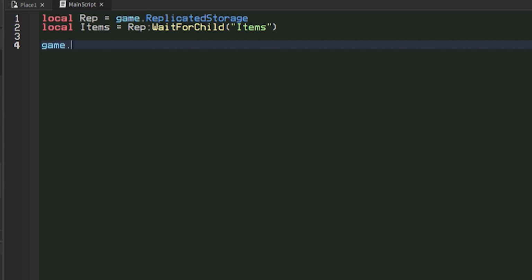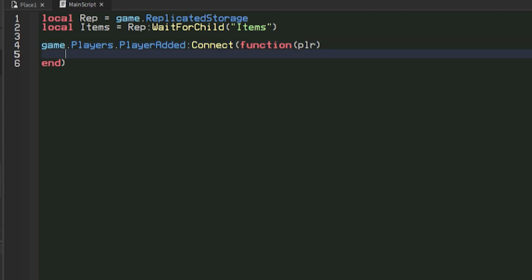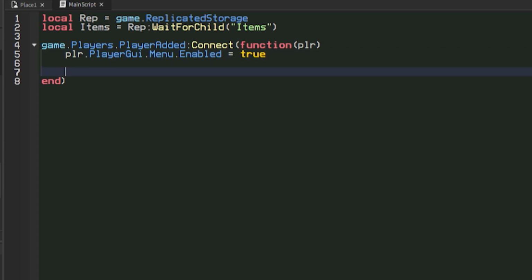Now we're going to check when a player joins so we can show them the start button. Now we get the player GUI folder, which is located inside the player model, and it contains all of the UI. Once we do that, we get the main GUI and set the enabled property to true. Make sure you change menu to the name of your GUI or else you will get an error.